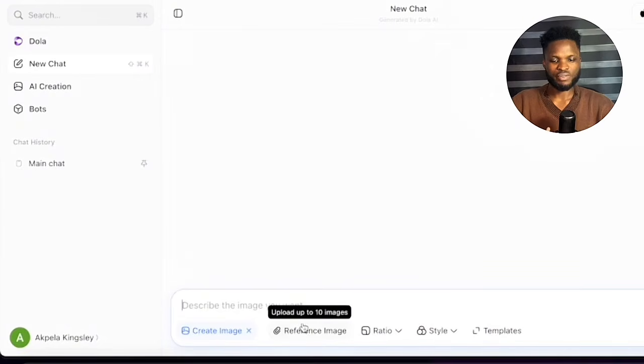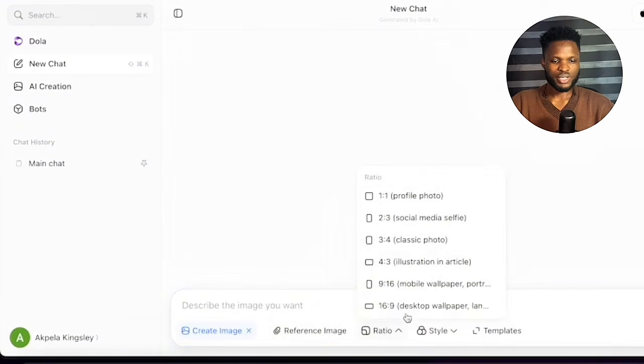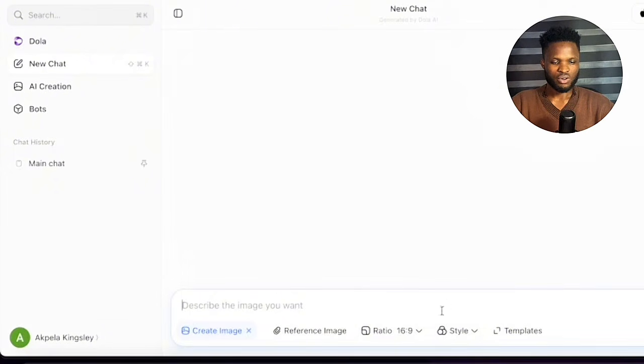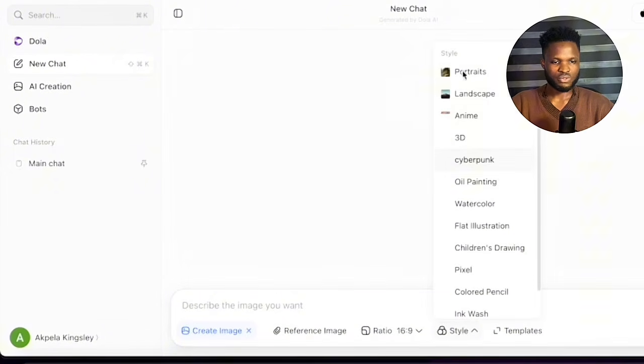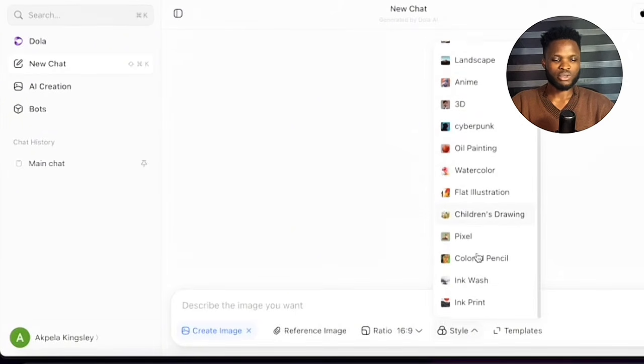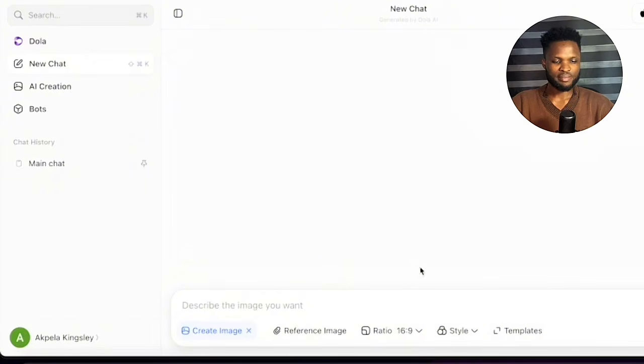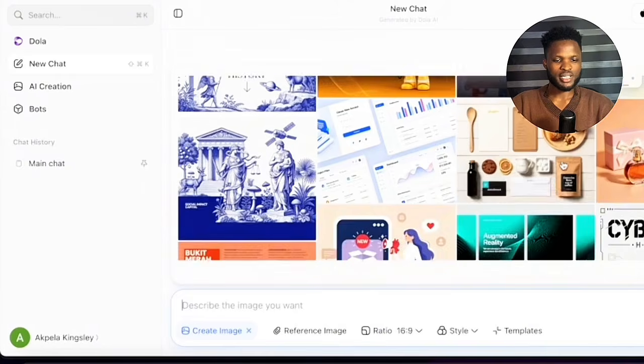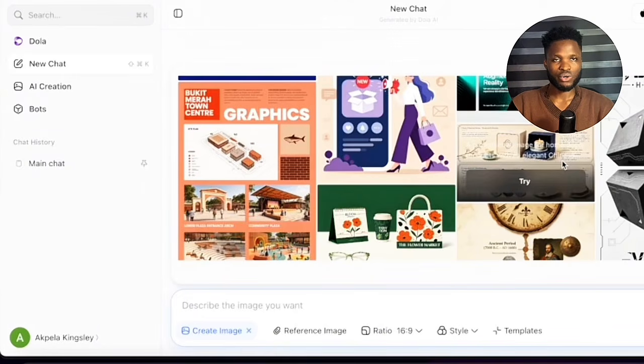Over here, if you have a reference image, you can actually upload it right here. So now this is where you can select the aspect ratio here. Over here, this is where you can select the style. So you can select portraits, landscape, anime, 3D, cyberpunk, oil painting, watercolor, and more. If I scroll down here, you can see there are a lot of them. And if you want to make use of their templates, you can just click on templates right here. And you can see there are lots of templates here. You can actually use it to create your own images.